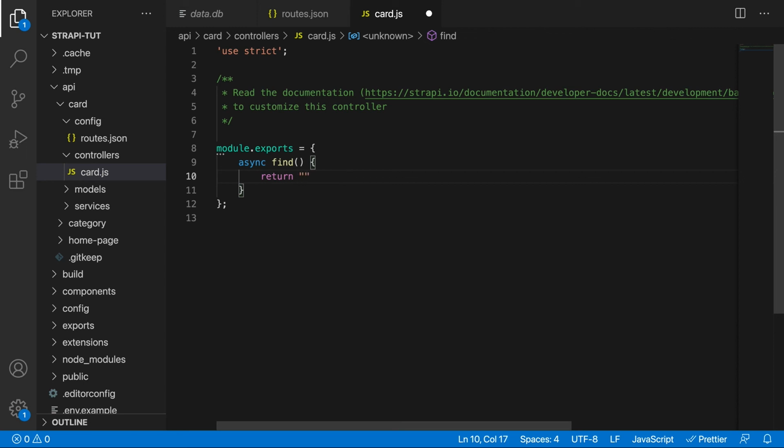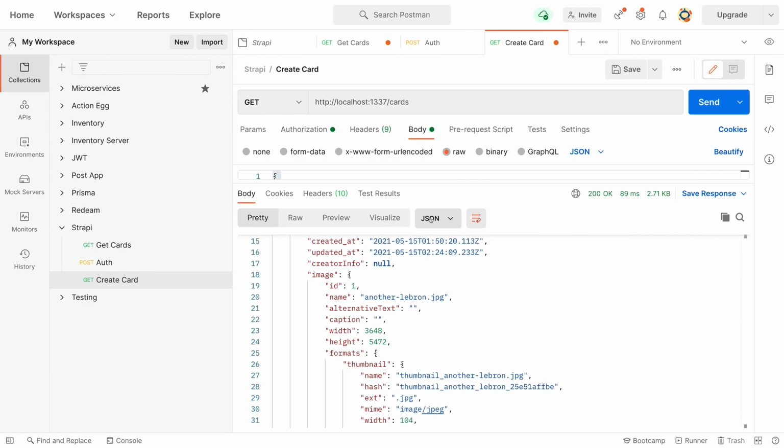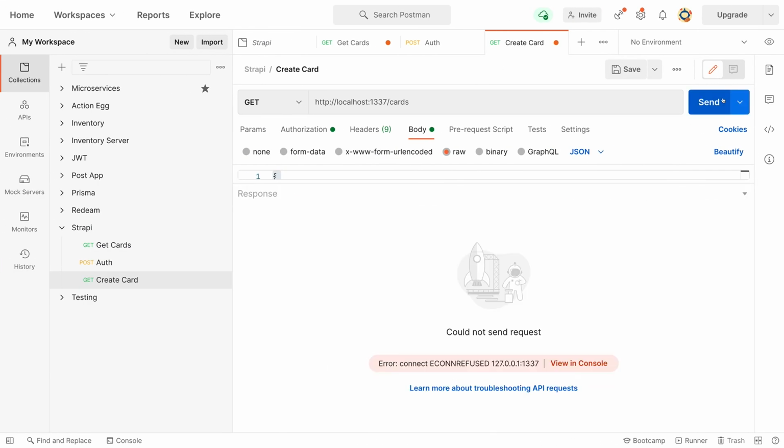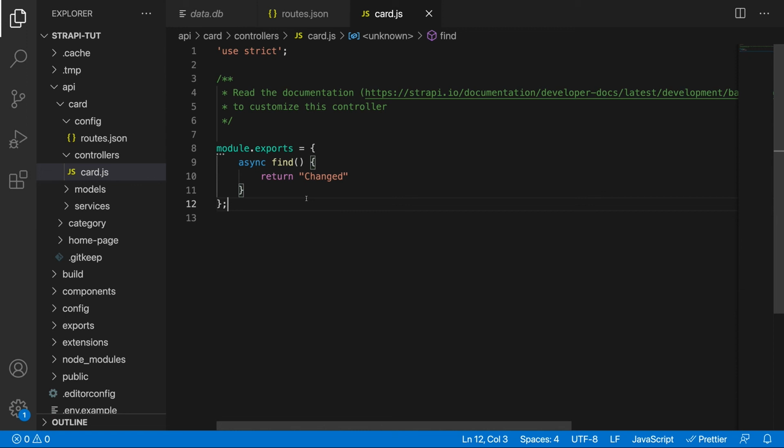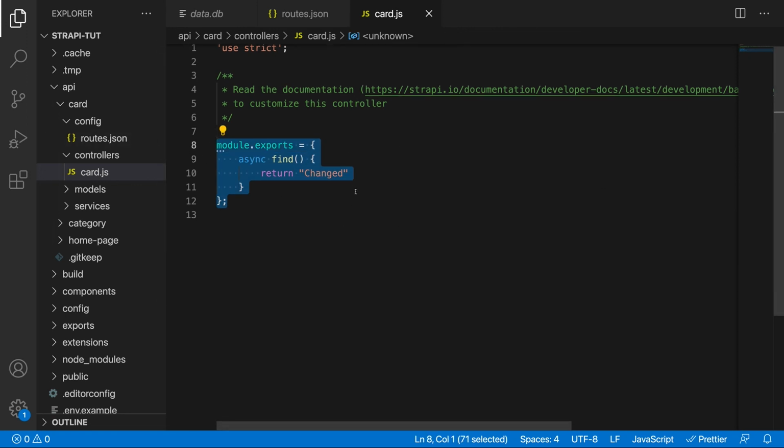Right now, I'm just gonna return, I'm not even, it's like 11 p.m. at night. I'm not gonna bother spelling it. I'm just gonna say changed or whatever. So changed. Now if I make this request again and give it some time, there we go. You can actually see that it's using this right over here instead of what it has been doing by default.